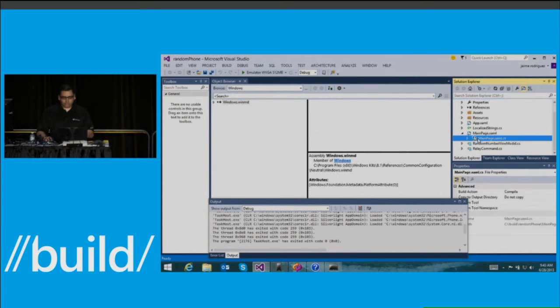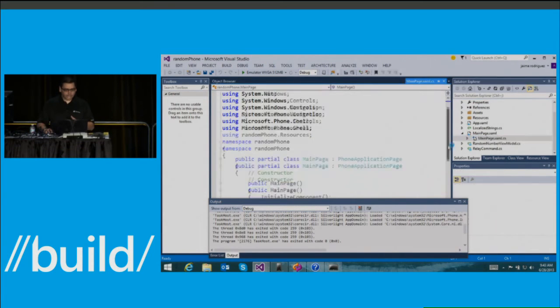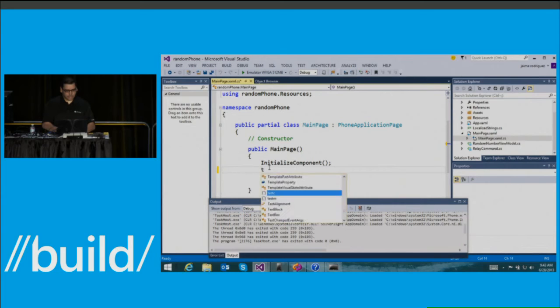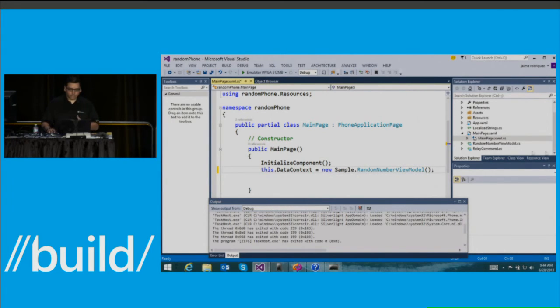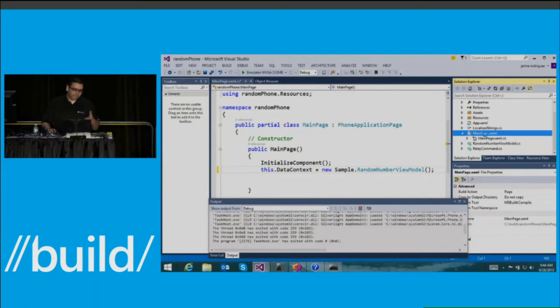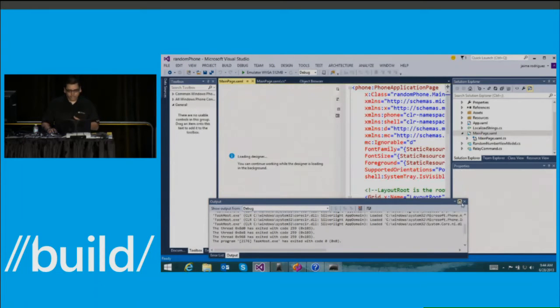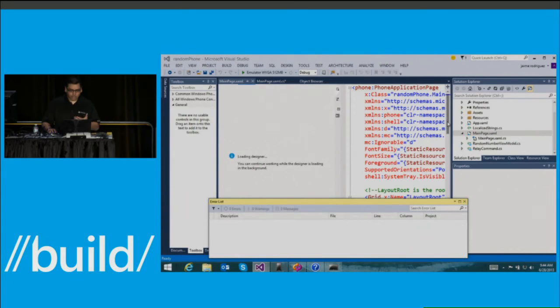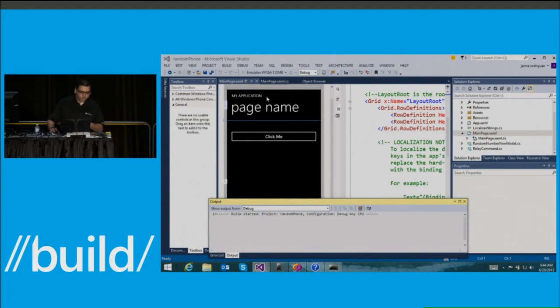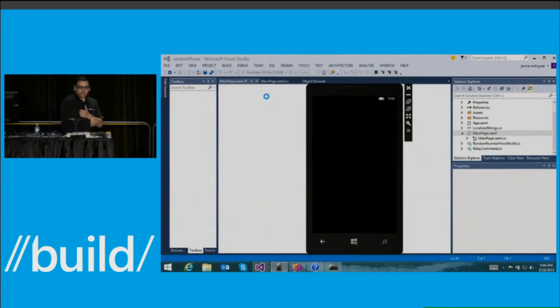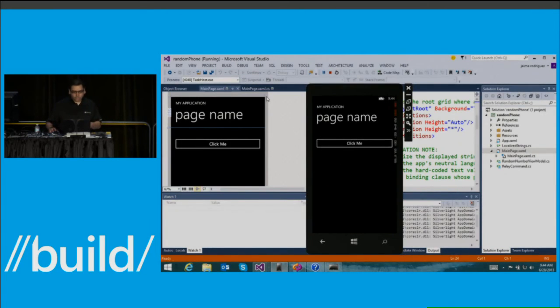I can go back into this main view right here and do the exact same thing that we did earlier. So I can just say this.DataContext equals new, and we call it Sample.RandomNumberViewModel. And this is a totally different view. It's totally different XAML. Actually, the XAML looks the same because we still use button and TextBlock and everything else, but it's definitely a phone project. So now I can just say, hey, run this on the emulator. And I just brought my view model onto phone. And I can reuse that whole view model here, click it, and I get a random number generator.